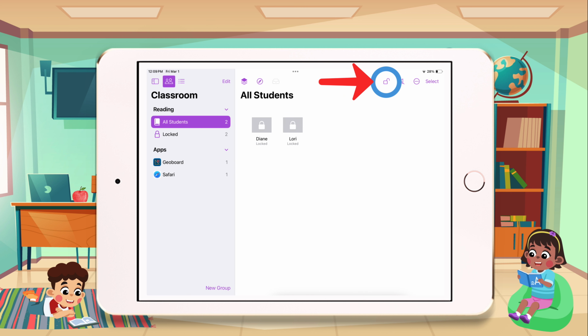The padlock allows you to lock student devices completely. They can't do anything while you have it locked. You can see the lock icon on the student thumbnails. When you're done with them being locked down, click it again to unlock all devices.